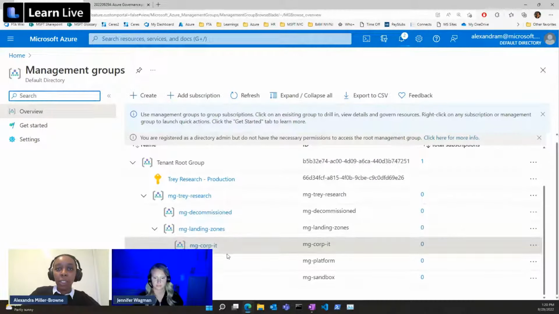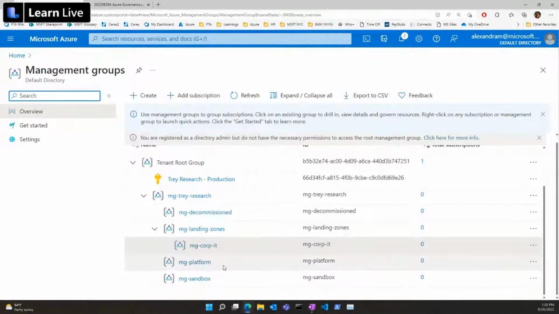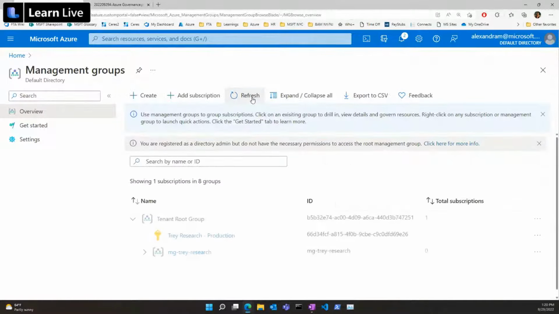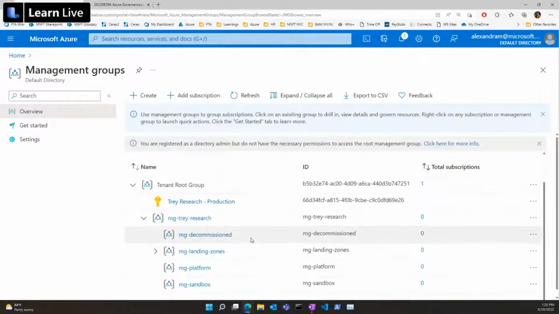But as that's updating, just wanted to also explain a couple of the other ones that we have here as some basic starter ones. So we have a platform group as well. And this is mainly for a lot of the shared services that you may have within your organization. And then also we have a sandbox. So if we want to play around with different things or test out things in Azure, we can do so here. So I'm just going to refresh now that that has finished completing.